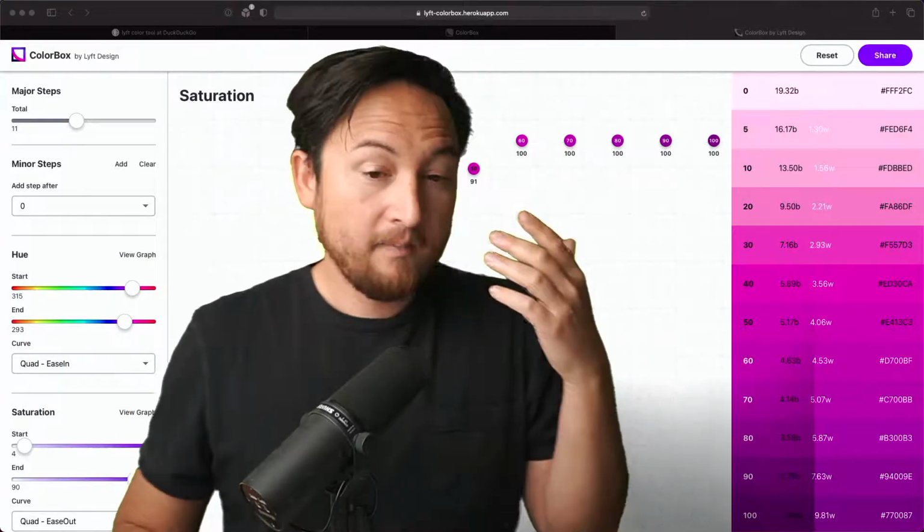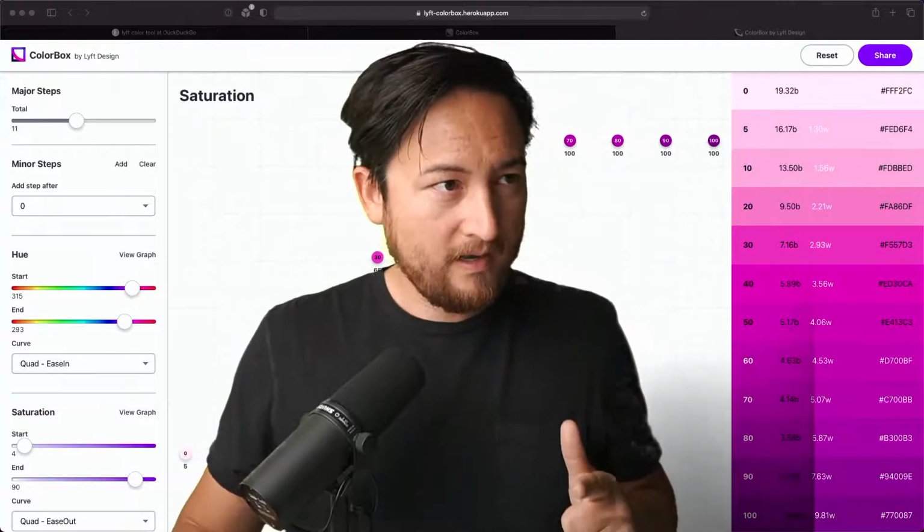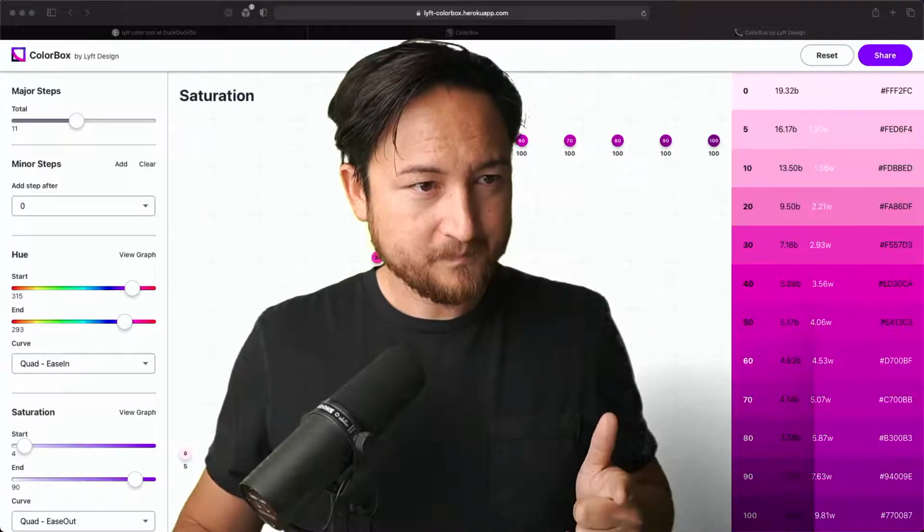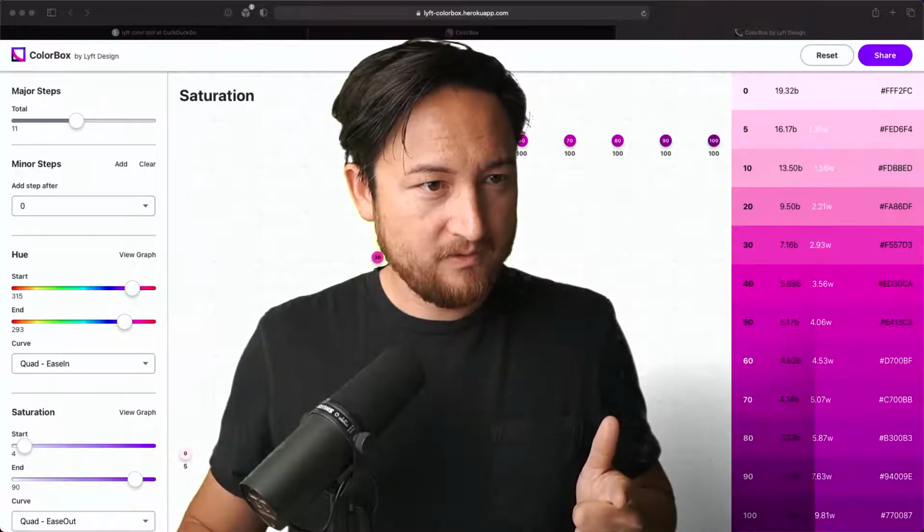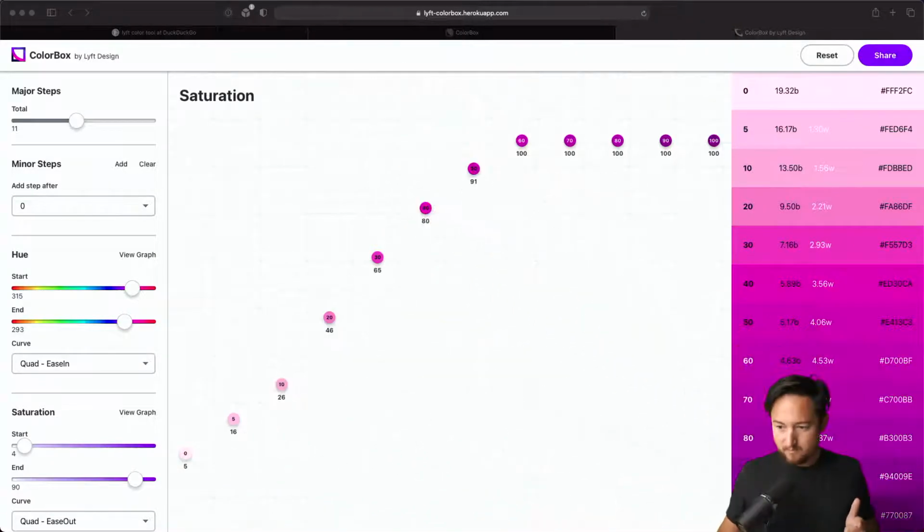I want to show you a tool that I really like for color. So I'm going to go back to a small head, or appropriately sized head, and then jump back into my tools here.